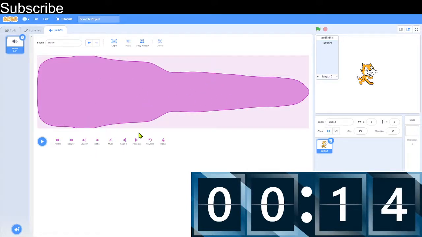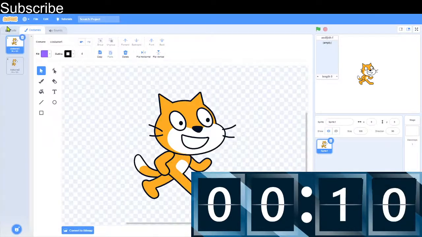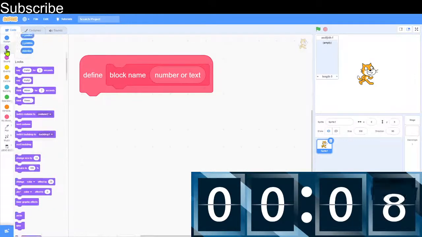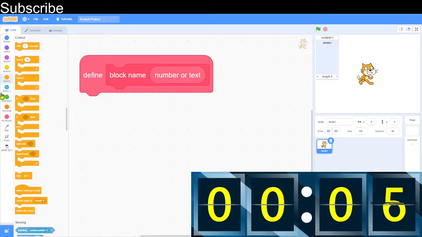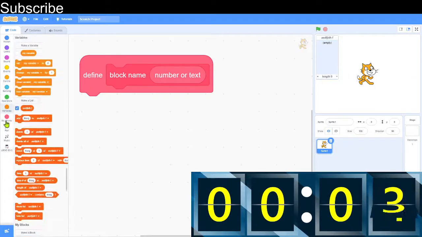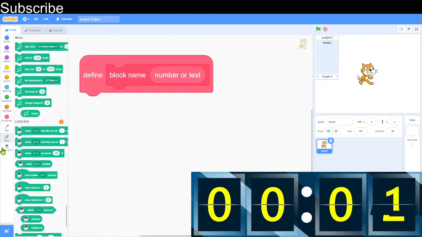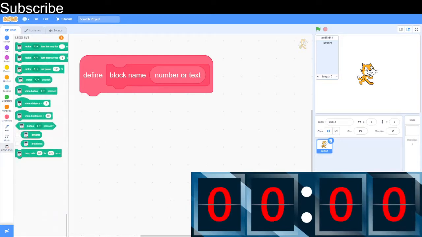And we have 15 seconds left, so I think that's everything I wanted to explain. Let me just double check. Motion, looks, sound, events, control, sensing, operators, variables, My Blocks, pen, music, Lego EV3. And that is it for the 6 minute series.